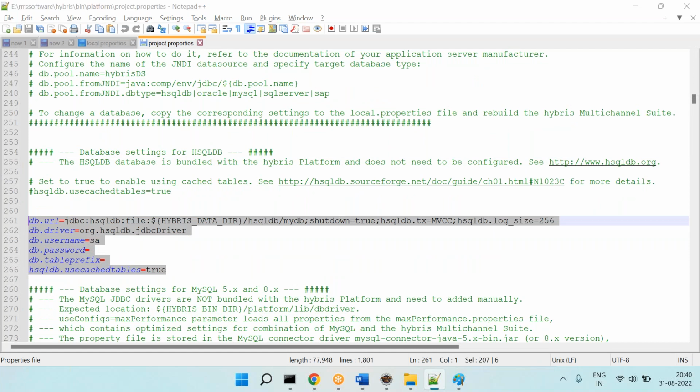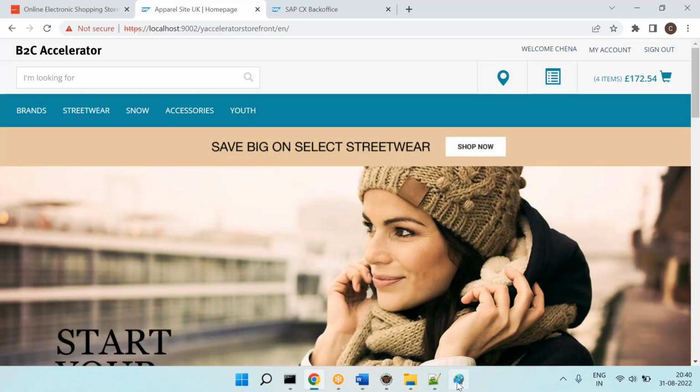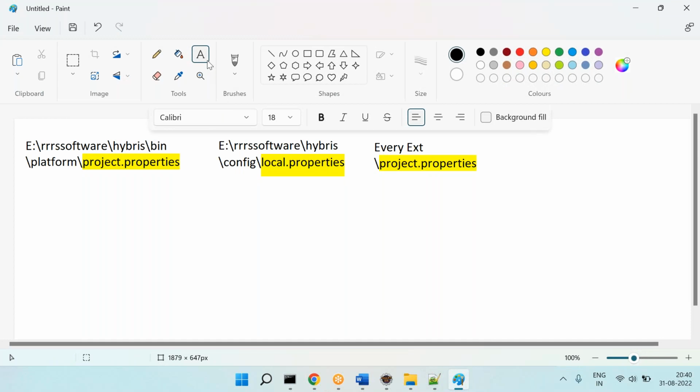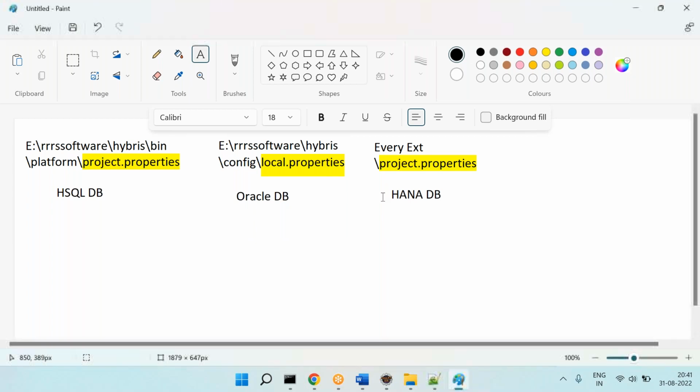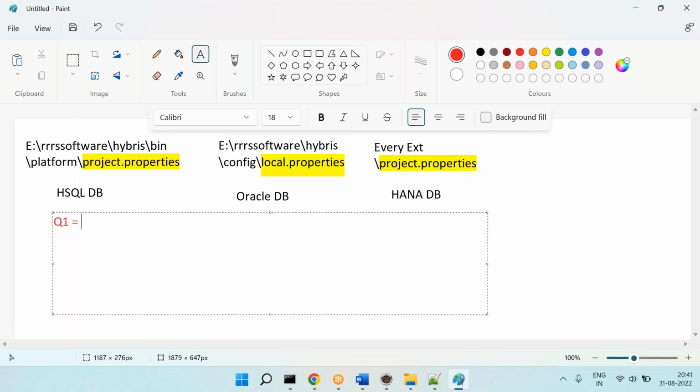Now the question is, question number 1. So I said 3 questions are there, right? So let's say here in the platform project.properties, you have HSQLDB. Now, can I define, let's say Oracle DB here? Can I define, let's say HANA DB here? So that means question number 1 is, can we have multiple DB connections defined like this? Is it possible?